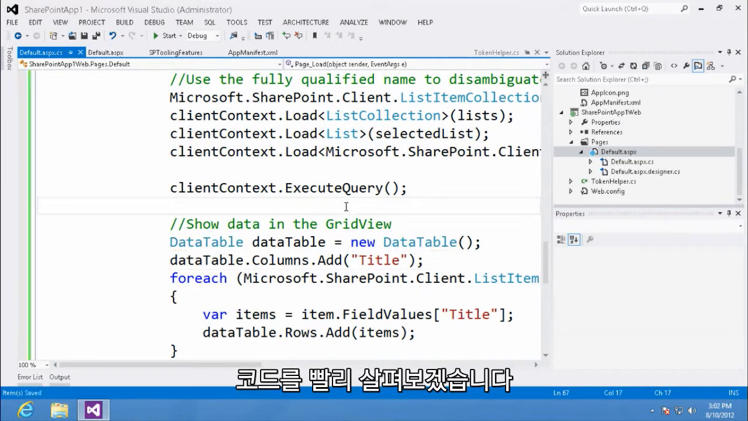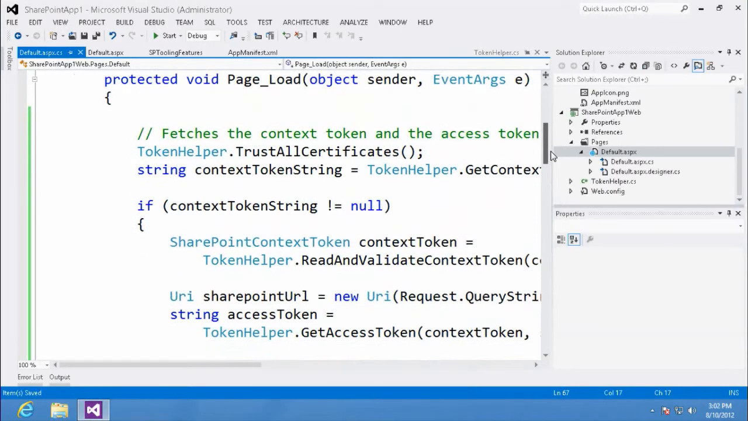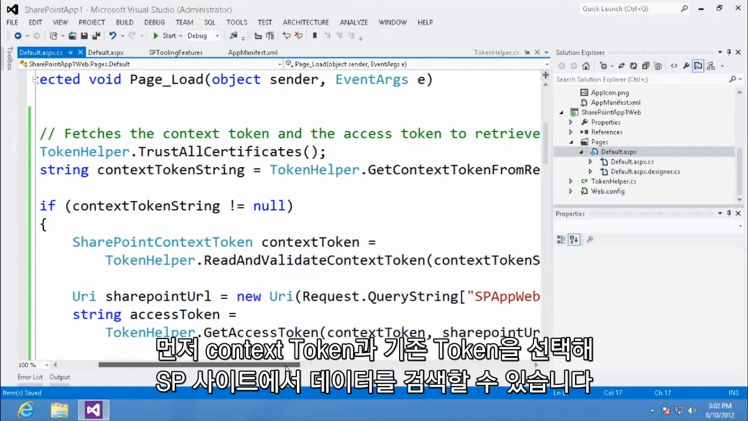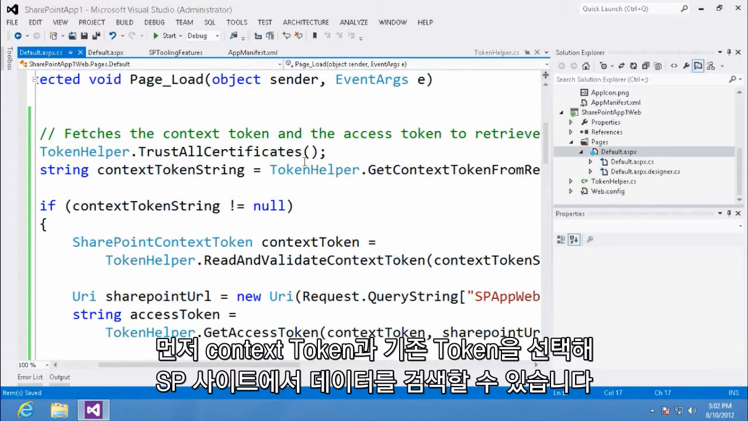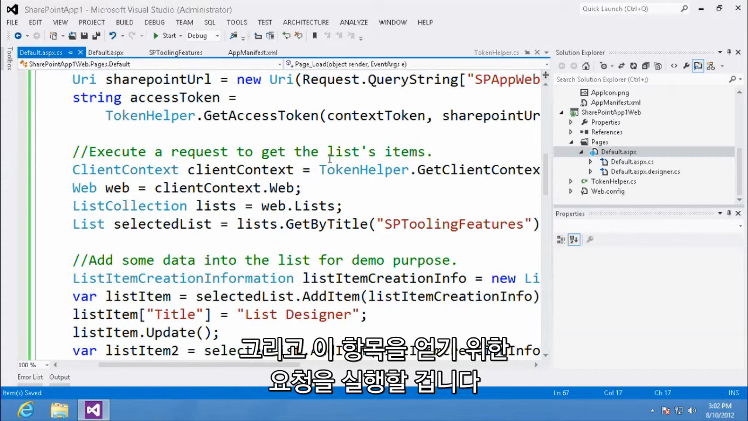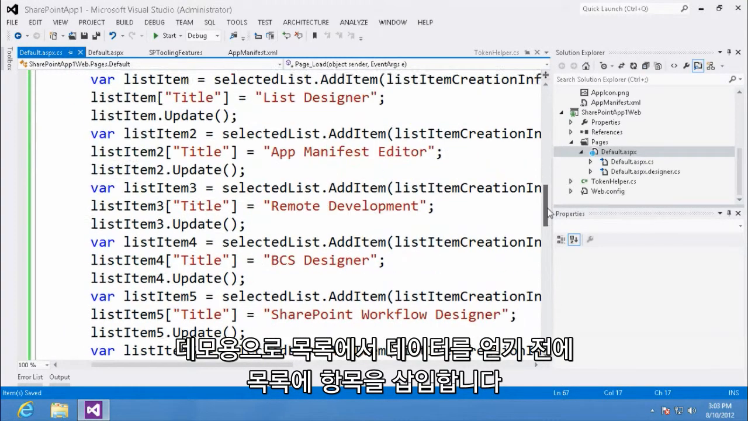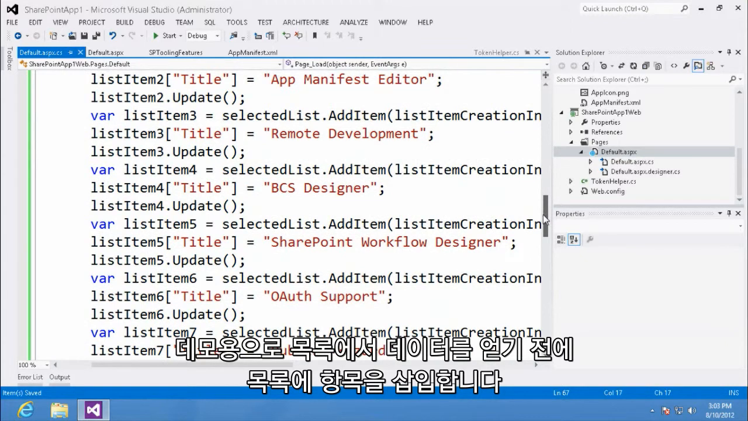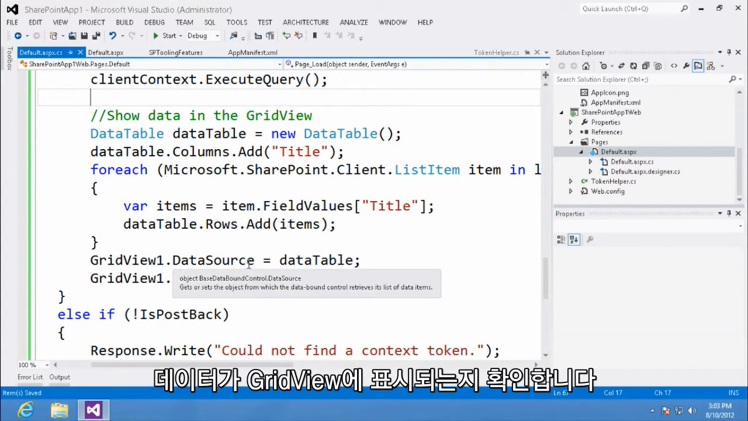Okay, so now let's go through this code quickly. It does a couple of things for us. First, it will get the context token and access token so that it can retrieve data from the SharePoint site. Then it will execute a request to get the list items. For demo purposes, it also inserts some items into the list before it gets data from the list. And last but not least, it will do the data binding, assign the data source, and make sure the data will be displayed in the GridView.